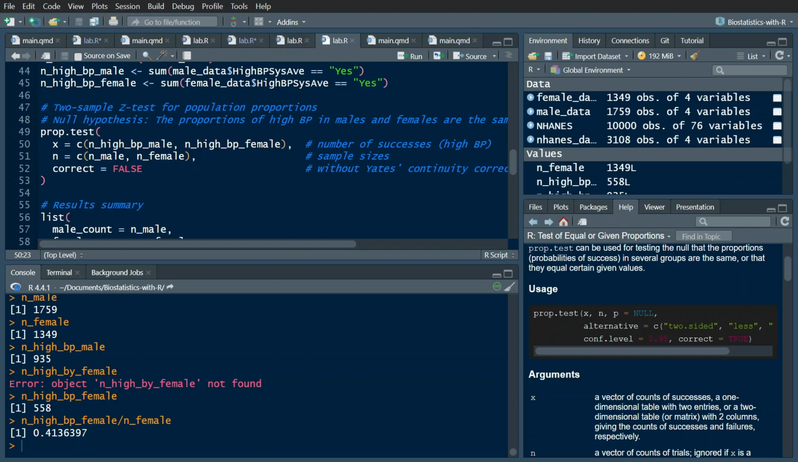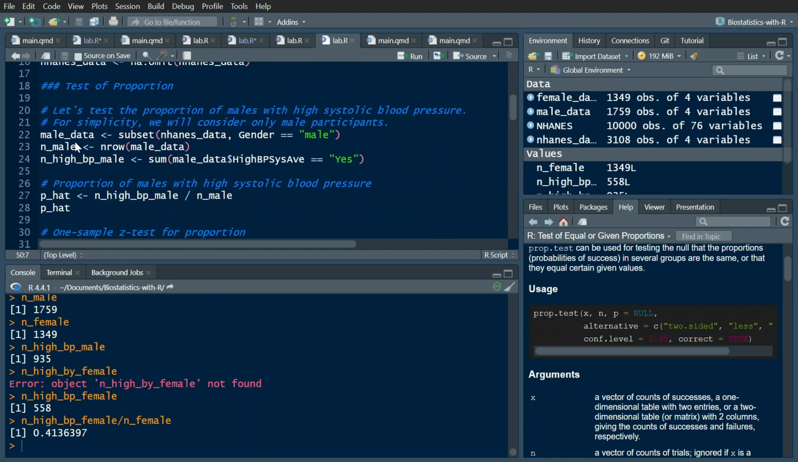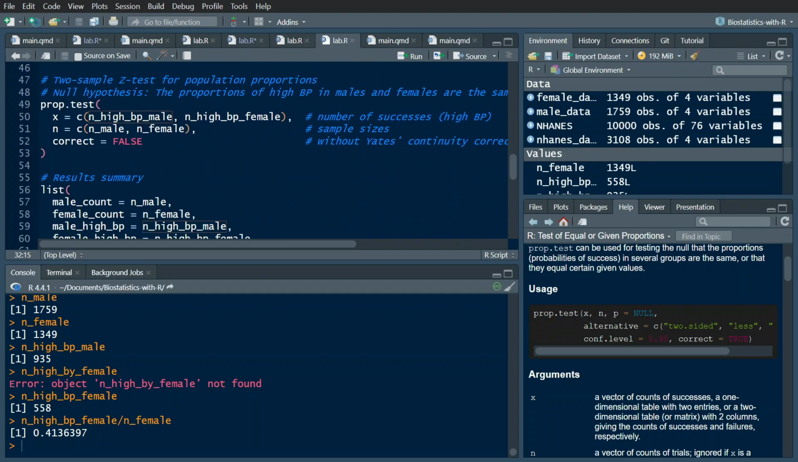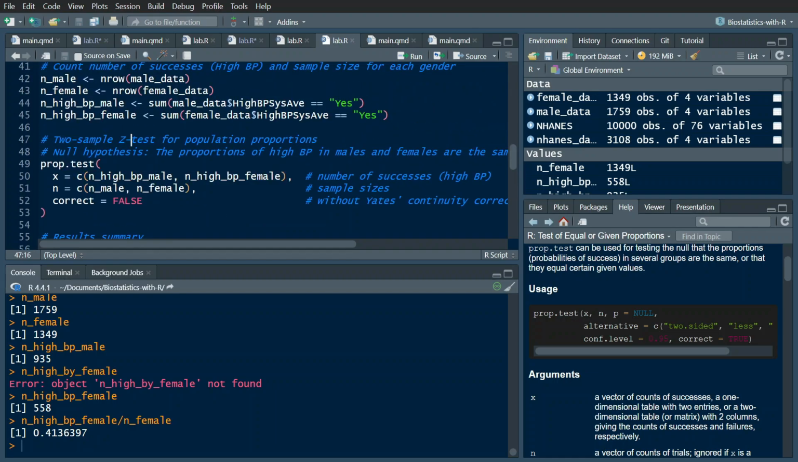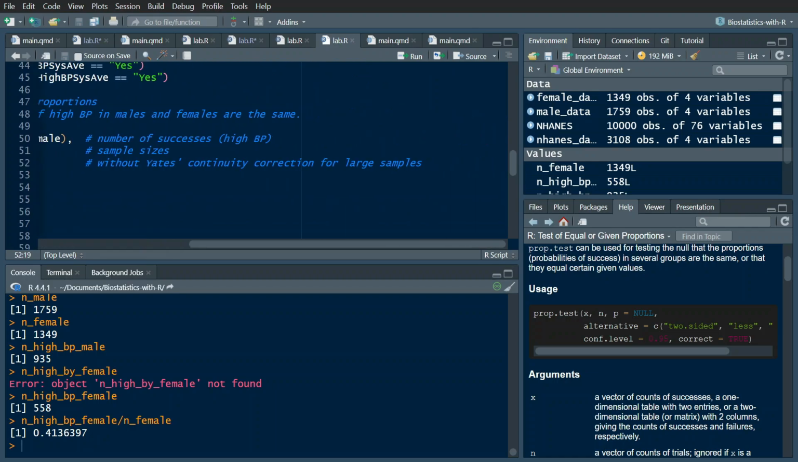The first argument, x, is going to be a vector of the total number of successes. If it is for only one sample, you give one value, as we did earlier with the number of males with high blood pressure. Here we are doing a two sample Z test, so we give the number of males and females with high blood pressure. Then n is the number of males and females in the sample that we have. And this Yates is for Yates continuity correction for large samples.